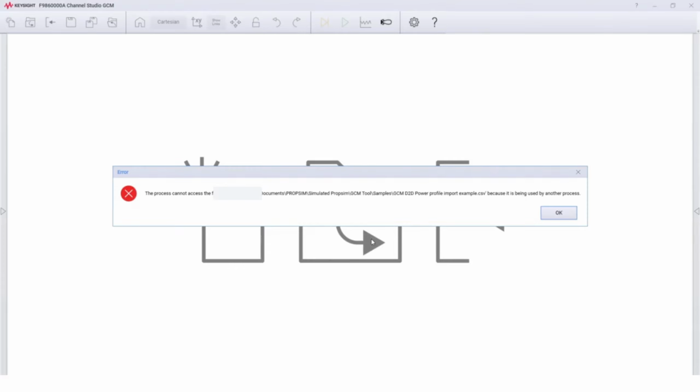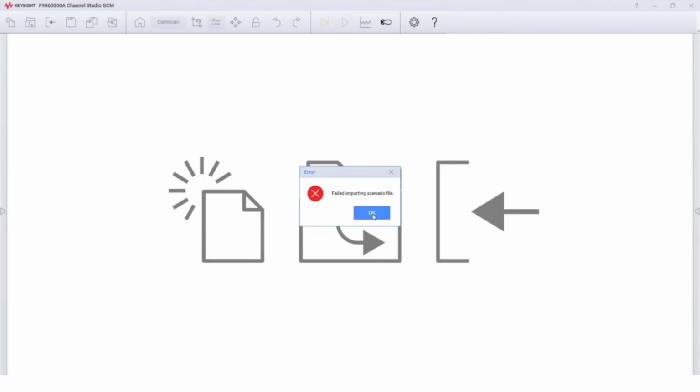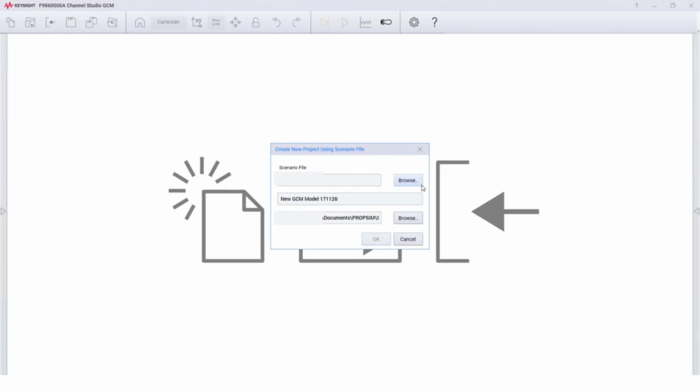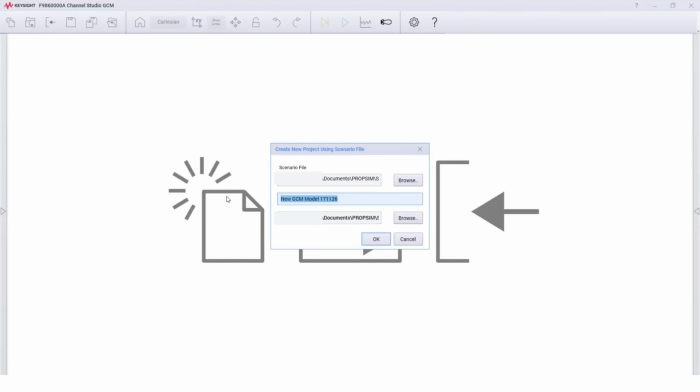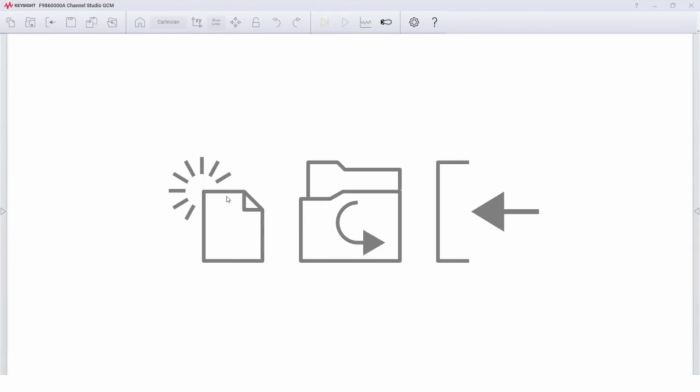The first thing is, if you see this error, it shows that the CSV file is held by the Excel instance. So you have to close that, then click OK, and it will say fail importing file. Let's try again and change that. And this is the error that will pop up if you save that CSV file in Excel.